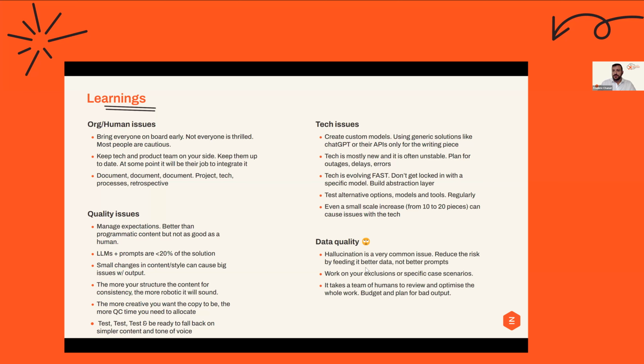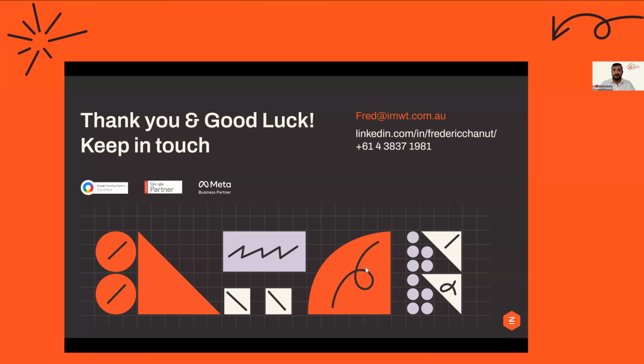Make sure you recruit your team of humans, have the right people, train them, and listen to their feedback to see what works. Budget and plan for better output in the early stages. And that was me. Hopefully I haven't overwhelmed you and have given you a few things that we've learned along the way so you can work on that. Thanks.